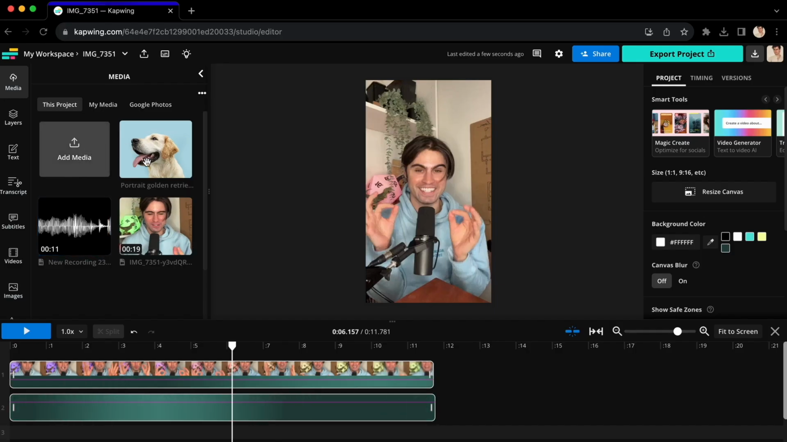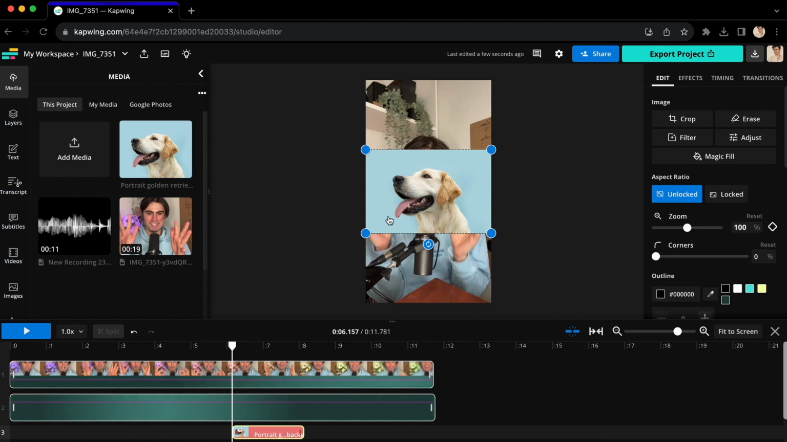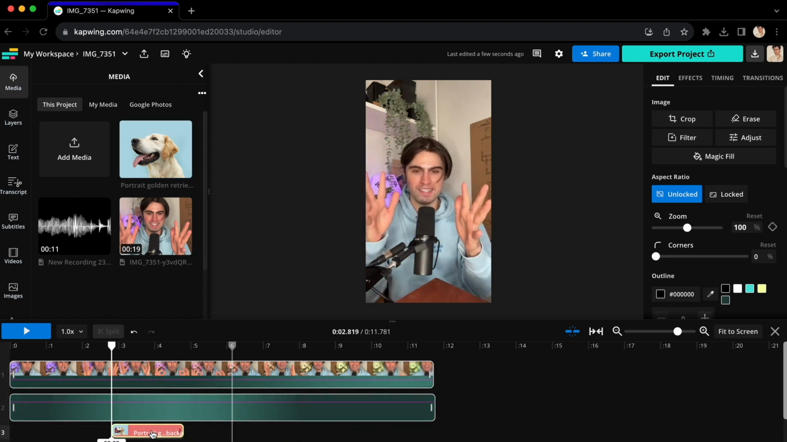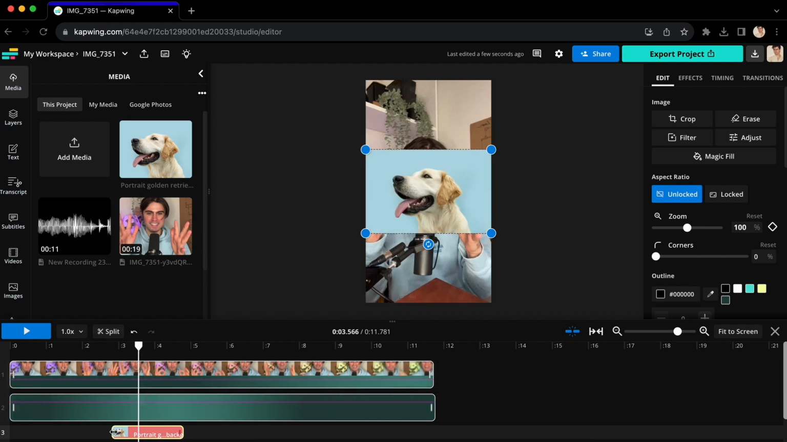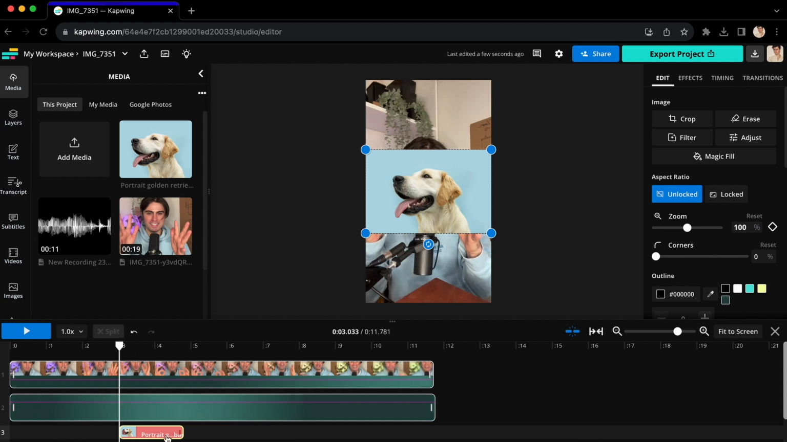To the left side of the editor, you will see all of your media. Your images should be uploaded there, and if not, you can always add or change your images with the Add Media button. All you have to do now is click on the image you want, and it will automatically be added to the timeline at the bottom. Click and drag the image in the timeline to place it where you want it in your video, and click and drag the sides in order to make the image duration longer or shorter.